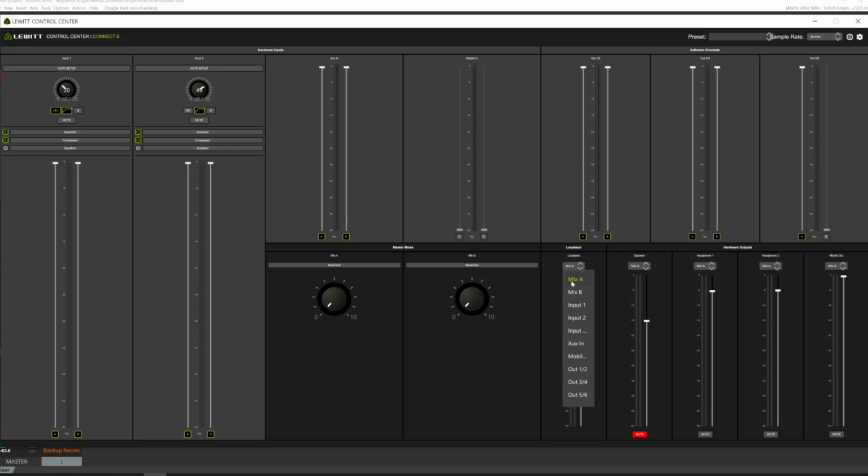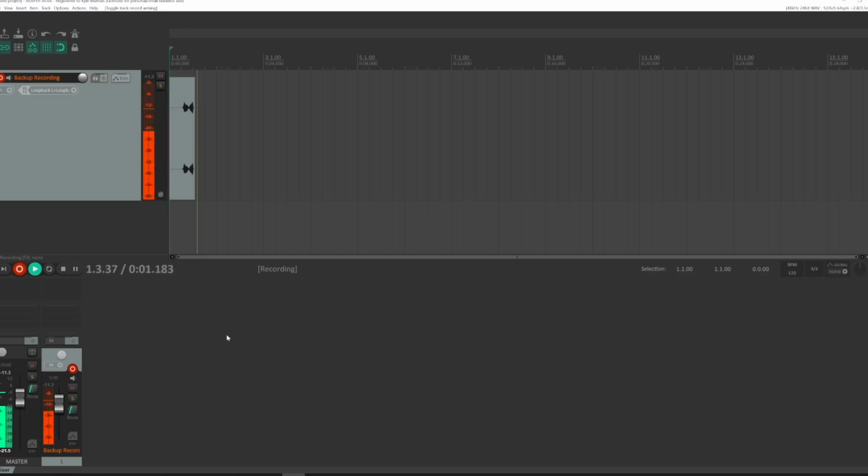If I choose mix A as the source for Loopback, it will send the broadcast feed to the DAW track to be recorded as a backup. There are lots of ways to use the Loopback channel, so just know that it's there, know what it does, and it may help you solve a problem down the road.